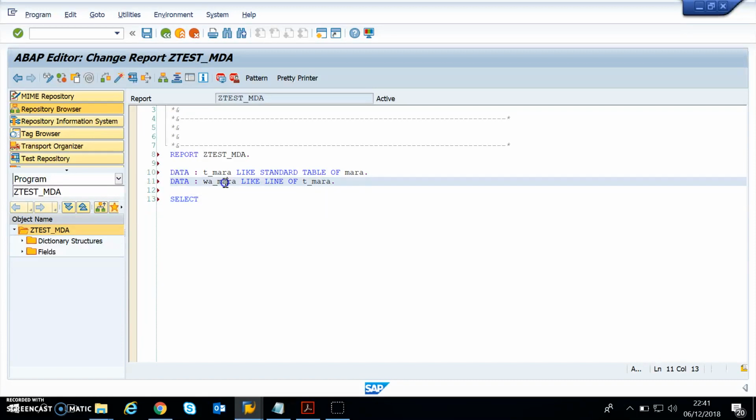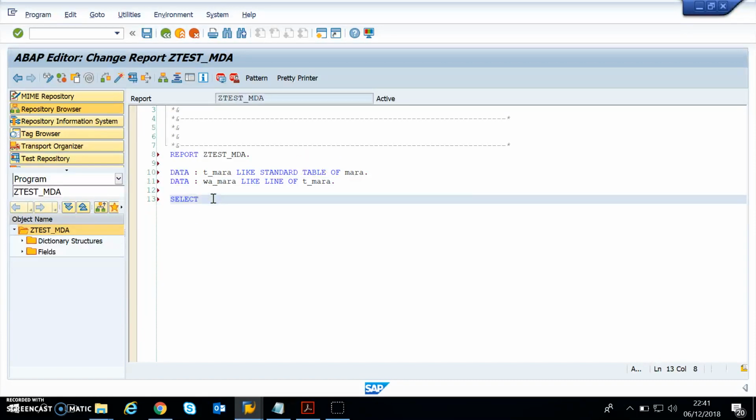In MARA we have a column named material number, which is MATNR. So we select that column from the table MARA. We would need it from MARA, which is the name of our table, and we would place this value into our internal table. So the command would be INTO TABLE, our internal table, which is called tmara.